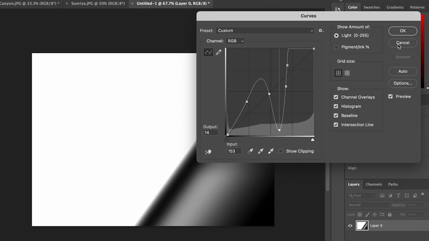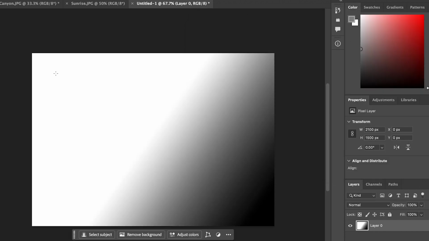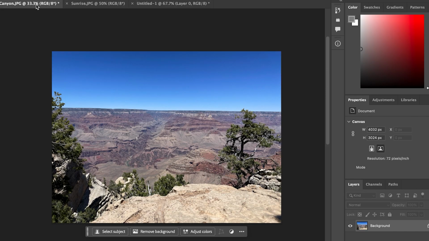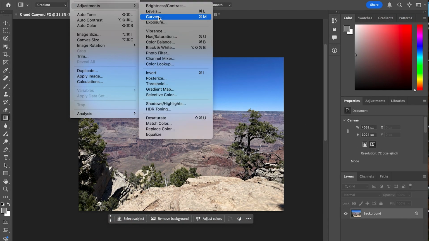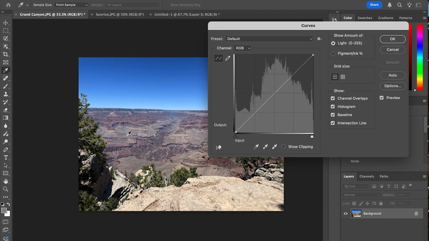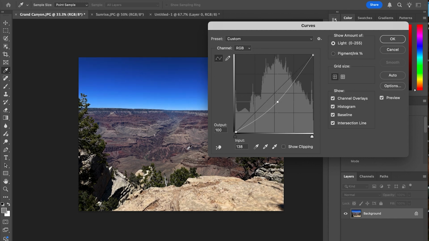So when you look at that on a real image, we can go here to my Grand Canyon again. If I wanted to make the values maybe a little bit darker in maybe the canyon down here, I could add a point and maybe drag this down a little bit. And just by doing that, I've established more shadows. I've made more of these values darker.